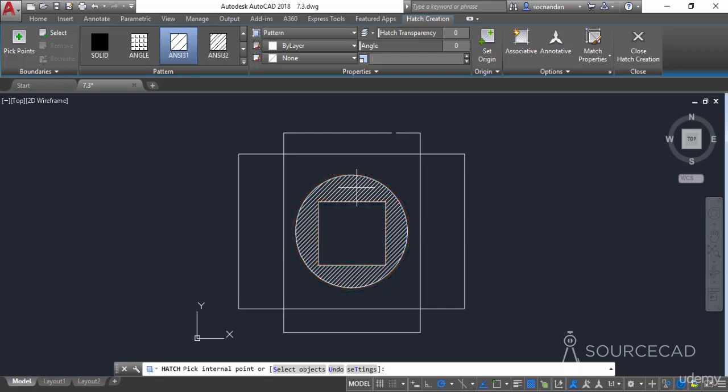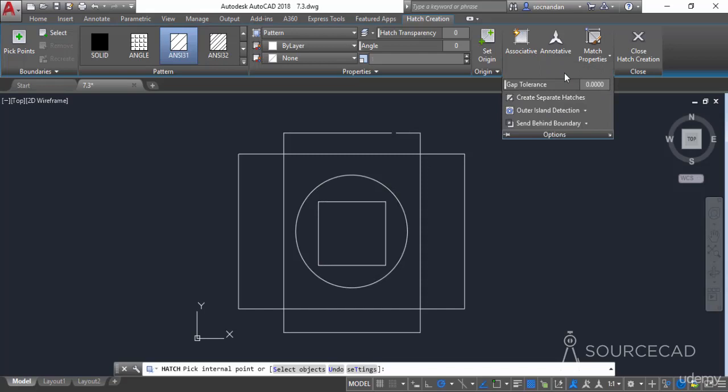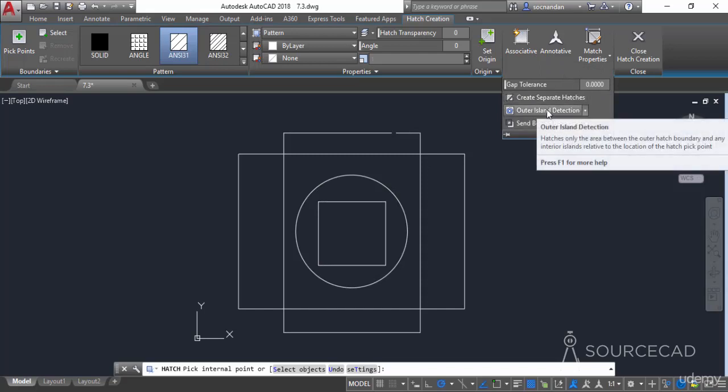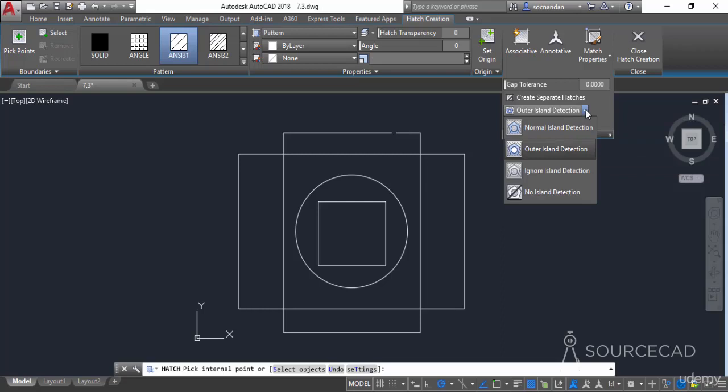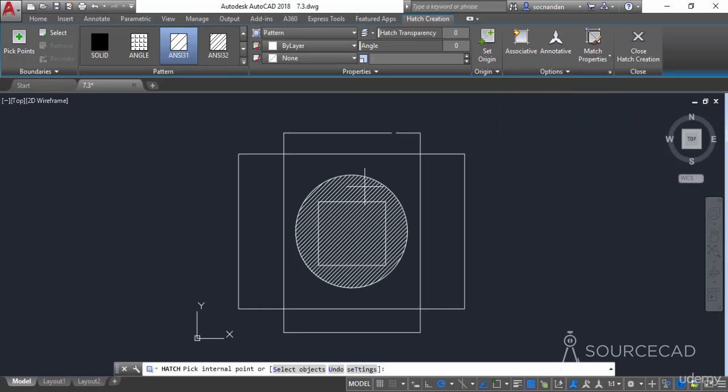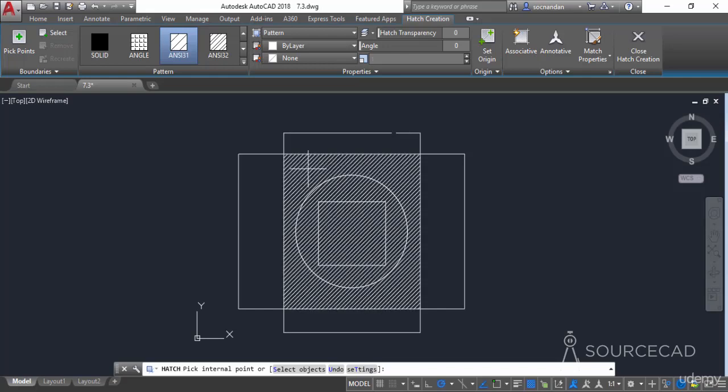Now if you want the hatch tool to ignore this kind of island detection, you can change its options. So go to this options panel and expand it, and from here you can find this island detection tool. Click on this drop down and select ignore island detection. Now move back to the same area, and this time we don't have any inner island detection. Simply the rectangle is ignored, and if you click inside the rectangle, obviously there is no other island and it will completely hatch it. But if you select this area, once again all the internal geometries will be ignored. There will be no island detection. Obviously the outer island will still be recognized.